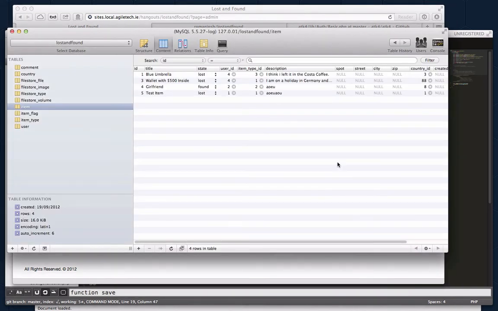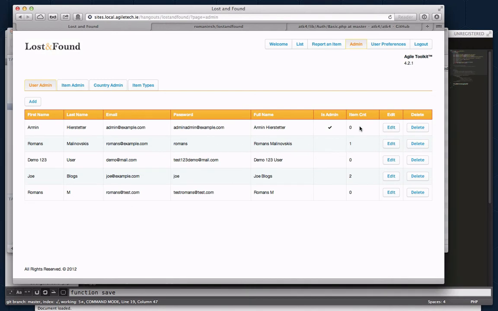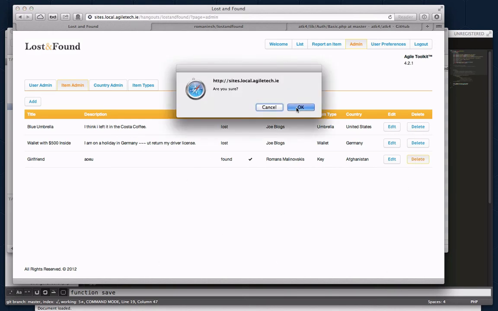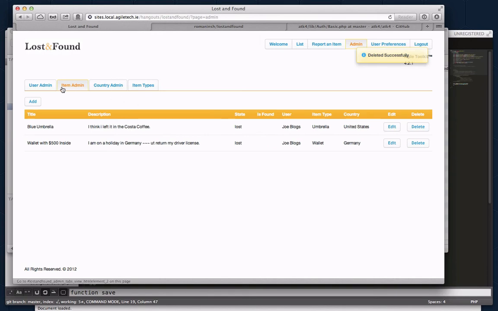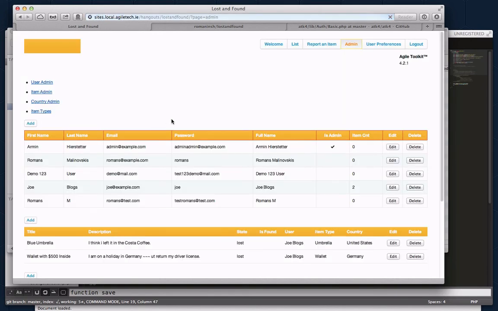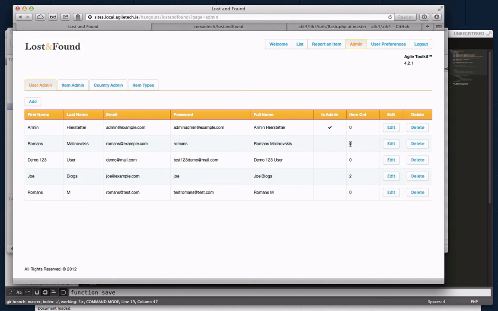Now, the important point I wanted to make here is this user number 1 who have lost a test item, but this test item was deleted. It's no longer counted here. Even if I go and Romans lost a girlfriend, I'm going to delete this item. And I'm going back to refreshing this screen here. You see it no longer shows 1, but it shows 0.